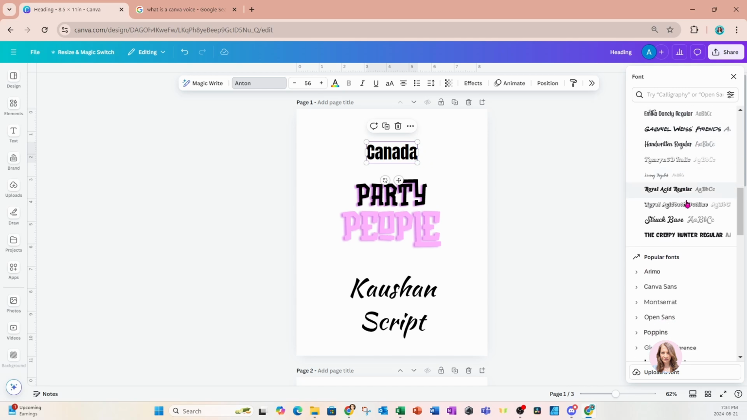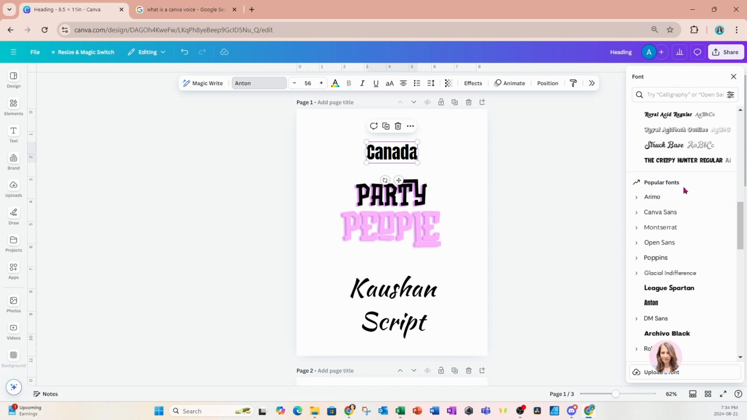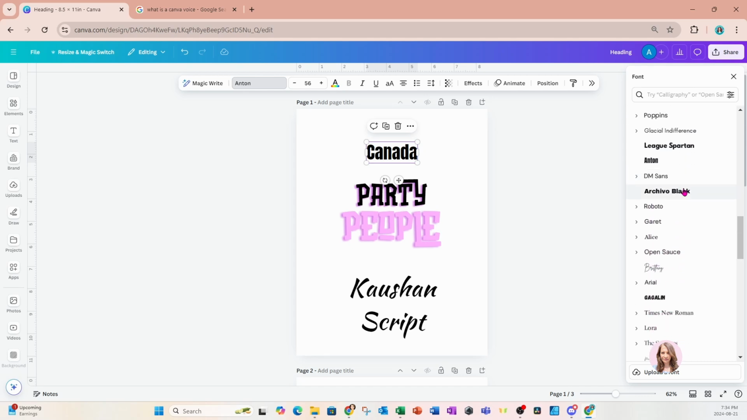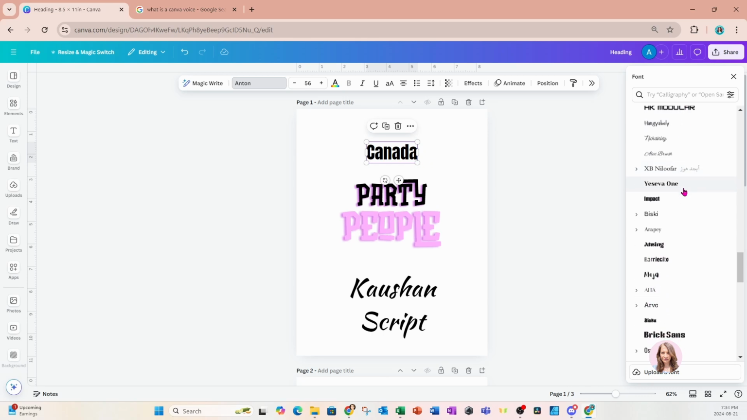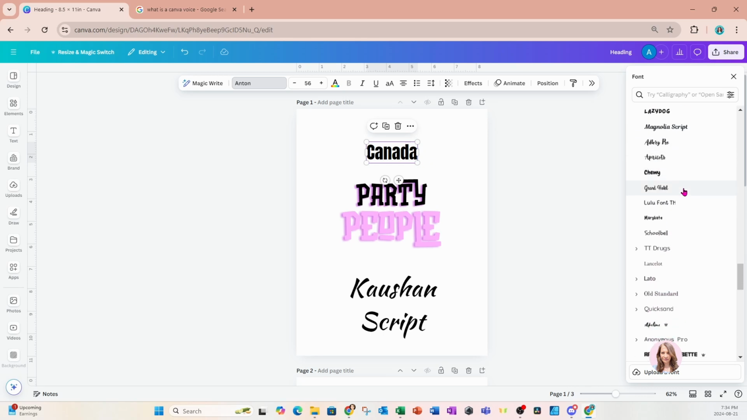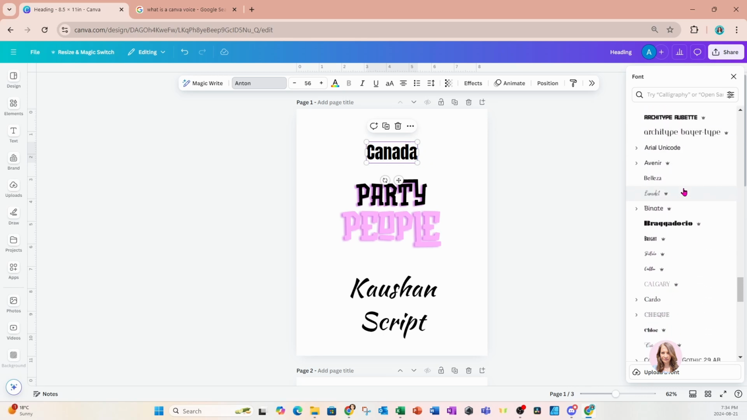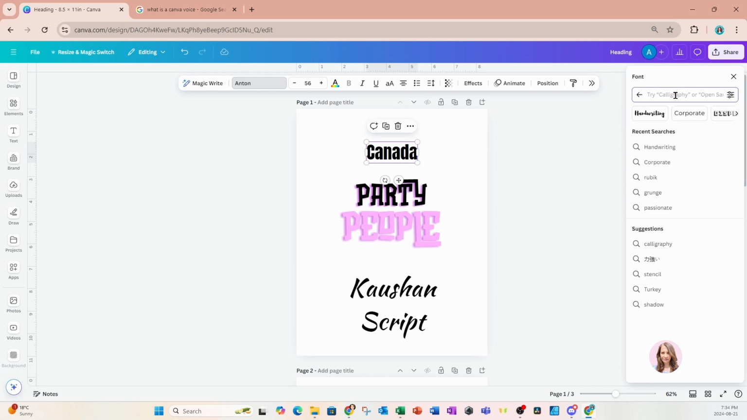Below the uploaded fonts are popular fonts, and they will be listed here. And the list goes on and on and on. There are thousands of different fonts available. And if you're searching for a specific font name, you can also just come up in here and type it in here, and it will show you whether it is available in Canva or not.